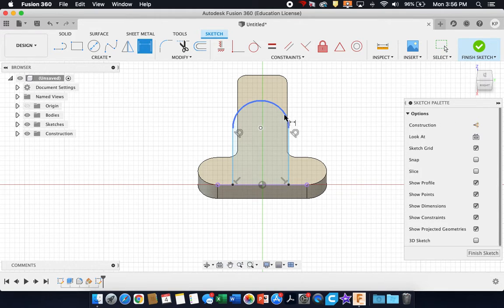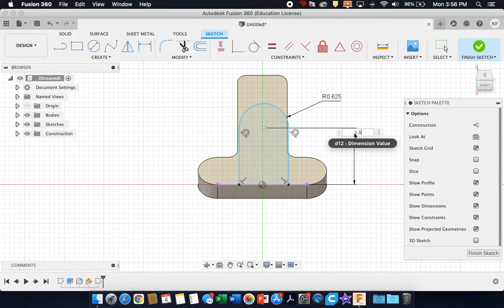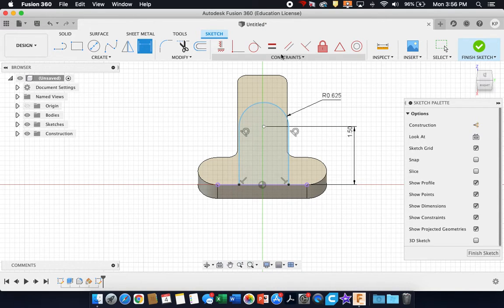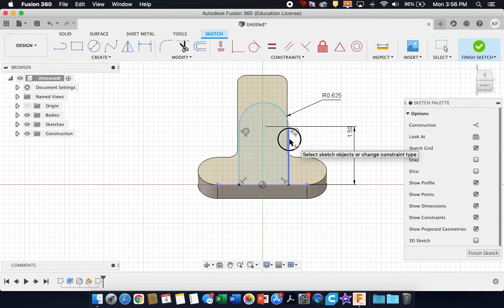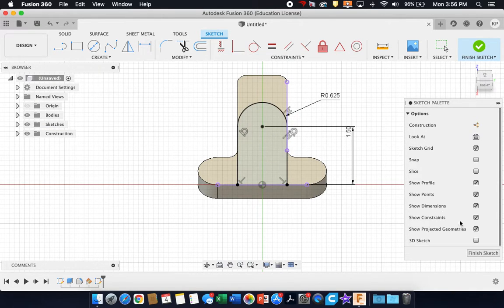So we're going to dimension this. We want this to be 0.625, so that way it's the same width as this down here. We need a distance from our center to this bottom line. We're going to make that 1.5. And we want to make sure that this is lined up. So let's do the collinear constraint and make sure those are lined up.